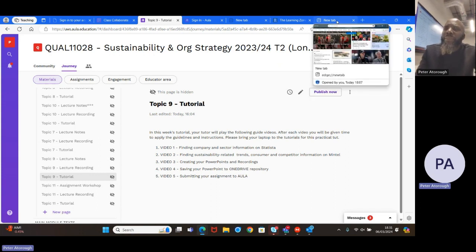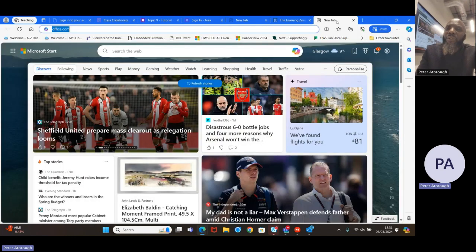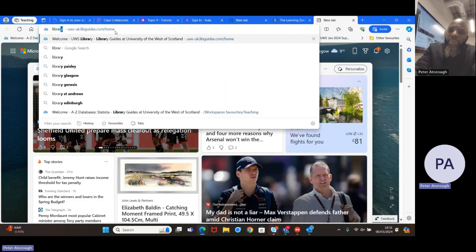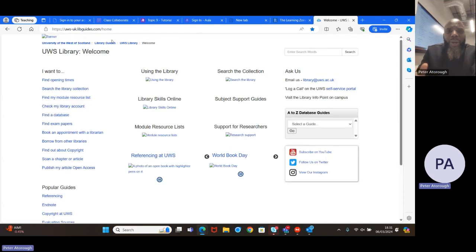Okay, so to go to Statista and be able to find information about anything, the best thing is to go to the library, because through the library, you are already authenticated. You have access. You would have signed into the library before, and if you have not, you should sign in. So you sign into the UWS library, and you already have access.